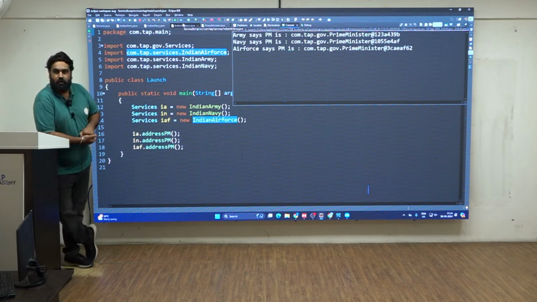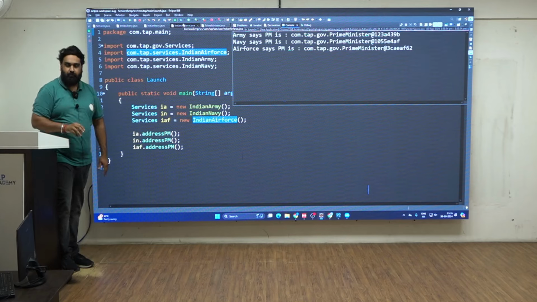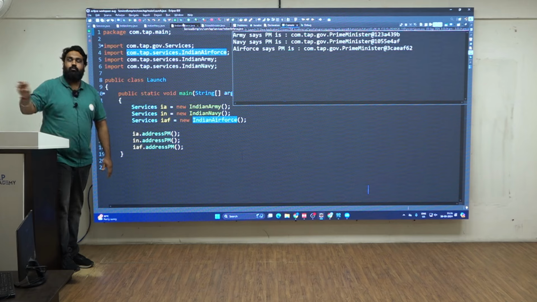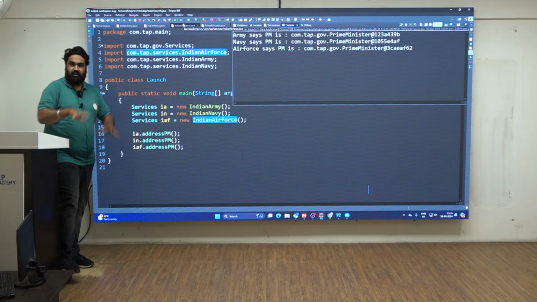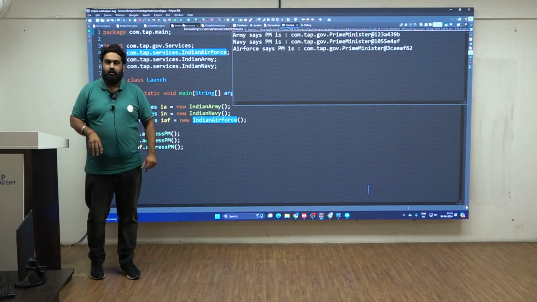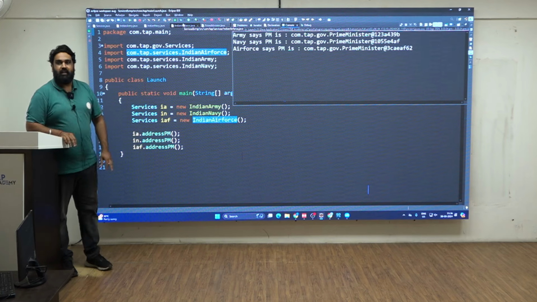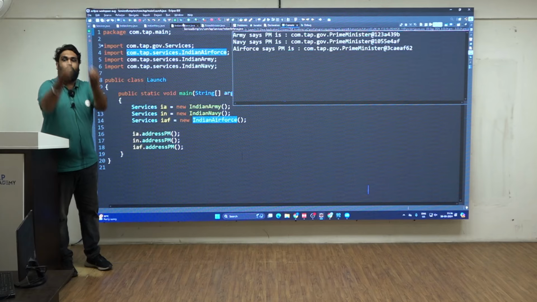Is the address the same or different? Then does it mean for Indian Army there is one person who is the Prime Minister, for Indian Navy there is one more person who is the Prime Minister, and for Indian Air Force there is one more person who is the Prime Minister? Is it three different people? I will create one more class here called students, and I will say students also will address Prime Minister. You will create your own Prime Minister.